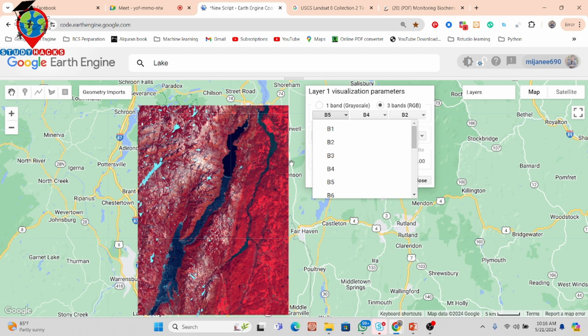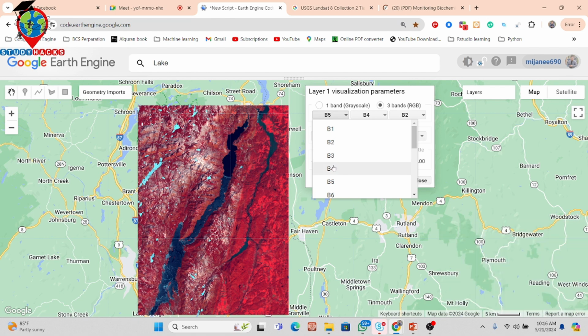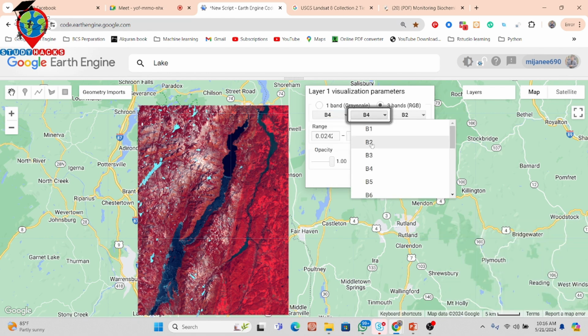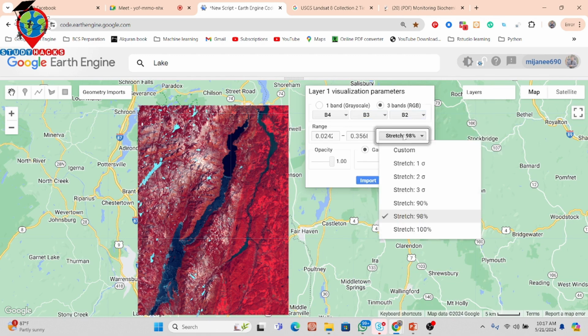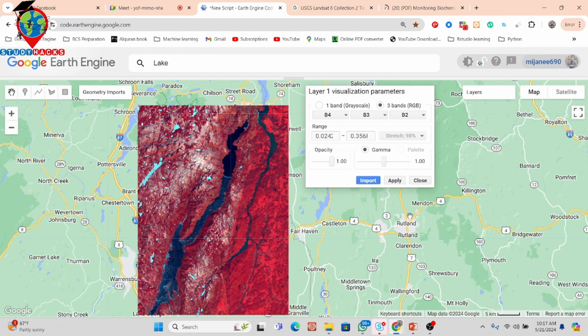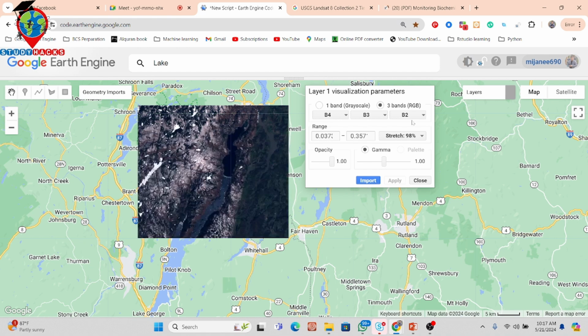So it can't be two. It has to be three bands. Suppose I put B4, B3, B2, 98%, and apply. So now you can get the true color. It's called the natural color, red, green, and blue, which we get naturally.